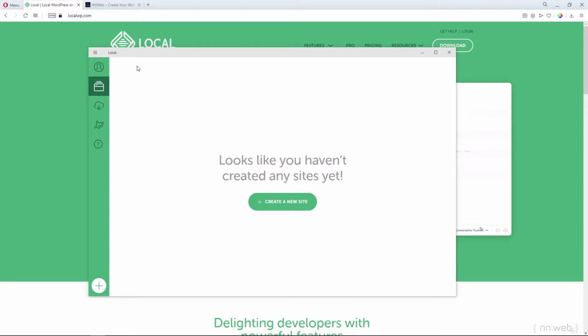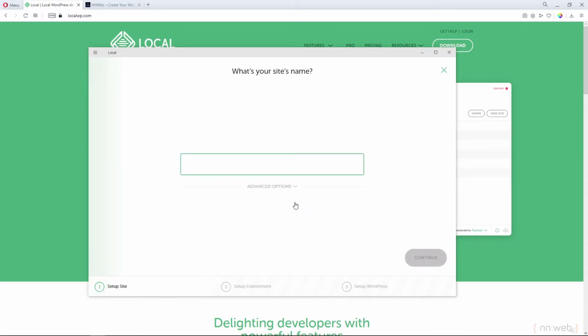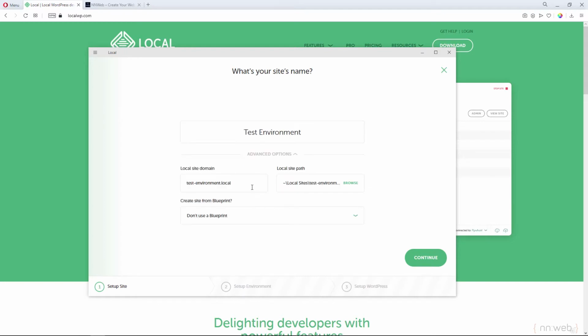Okay, here you have many options. Feel free to explore this part, but we are going to create a new website. For example, let's name it test environment. Let's check advanced options. Here you can set up a local site domain, site path, and you can use Blueprint, but for now we don't want to do that. Click on continue.